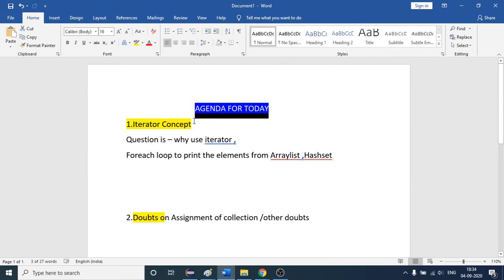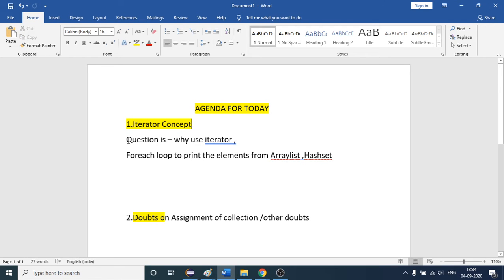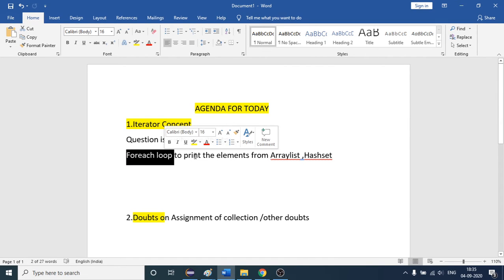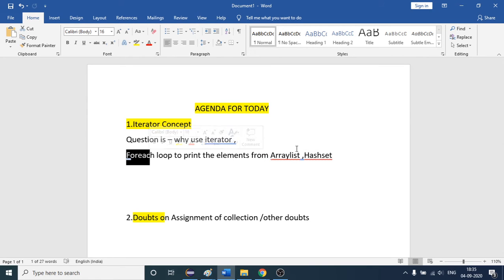Agenda for today. First of all, we will see what this iterator concept is. The question is, why do we use an iterator? In the previous class yesterday, Vandan taught you that you have to use the for each loop to print the elements from the array list. I hope you all know how to print the elements from the array list using a for each loop, and using a hash set as well.